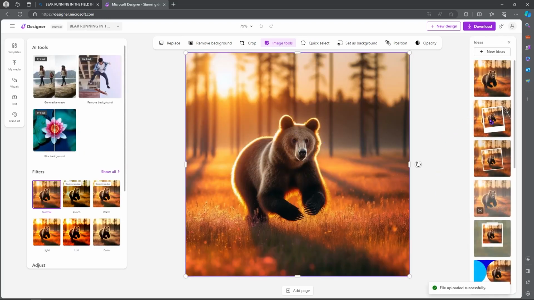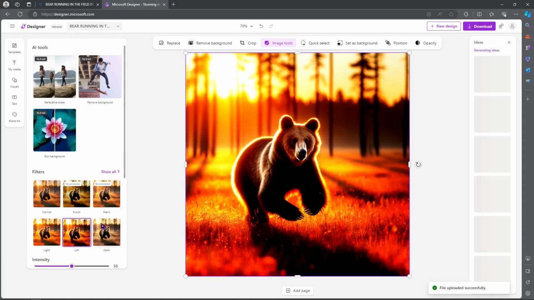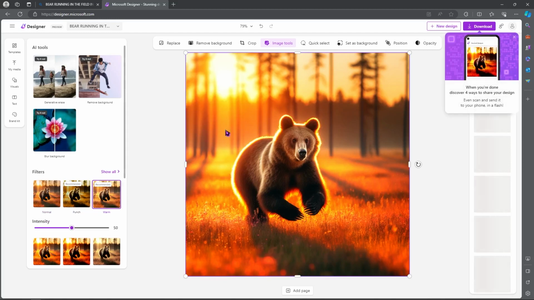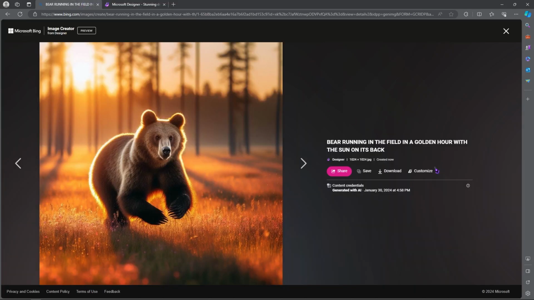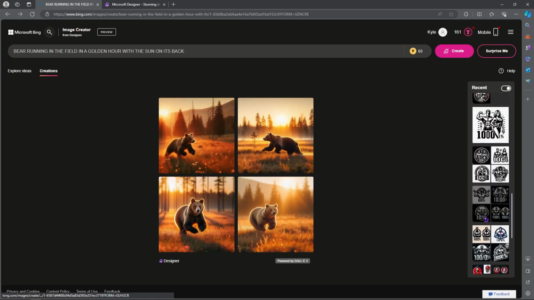So from here, I can edit my image. I can put it in the frame, some templates right here. I can even change the color, the filters, and so on right here. So you can also do that right here in Bing by clicking here on customize. And yeah, that is basically it for this one right here. You have your recently made prompts right here and so on.